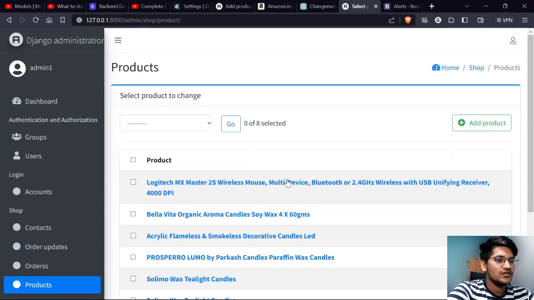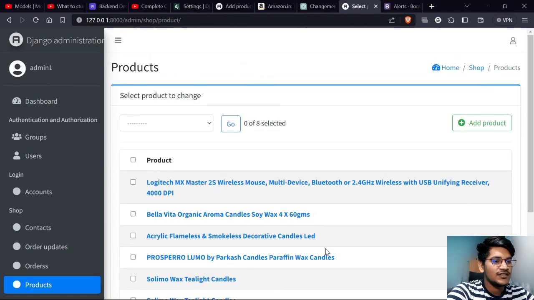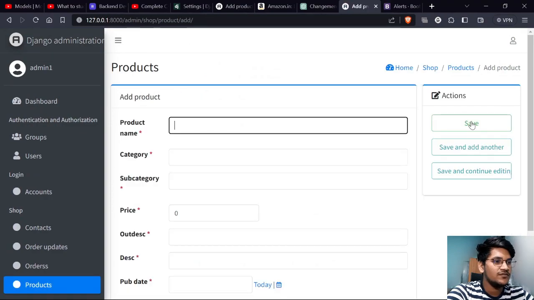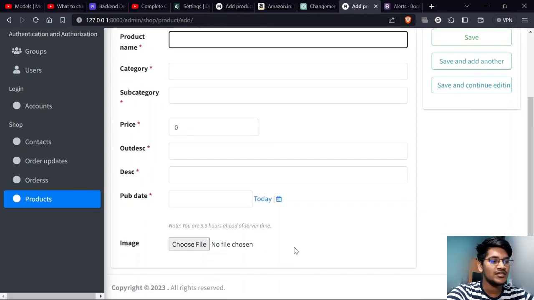Now, as I said, here you can see all the products listed that I have added. So we are going to add one more product. It's a form-like thing where you have to fill in the details of the product: name, category, subcategory, price, outer description, publish date, images, and so on.